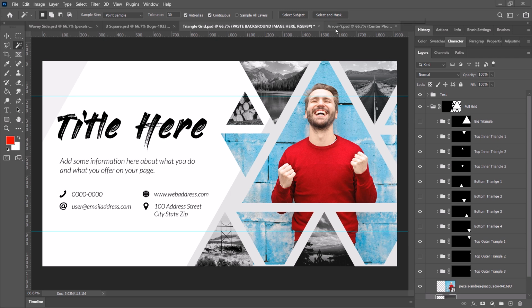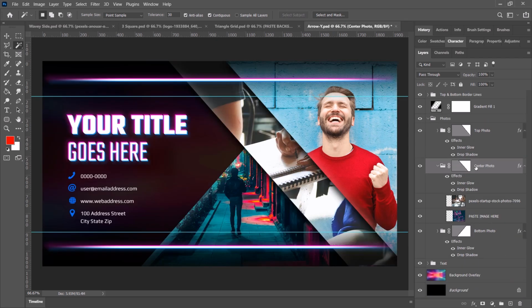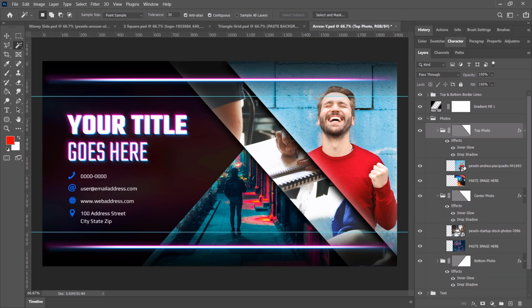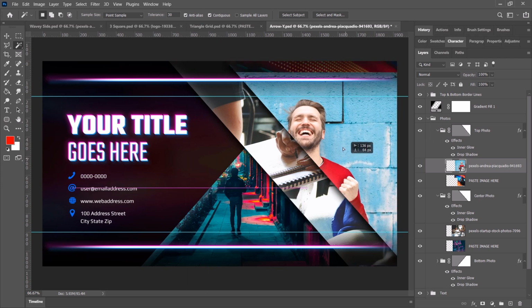But just going back to Arrow Y again for a sec. As I said before, if I choose this top photo, I can move the entire thing around. But if I want to move the image separate to that, what I want to do is open that up and click the image individually to move that image.